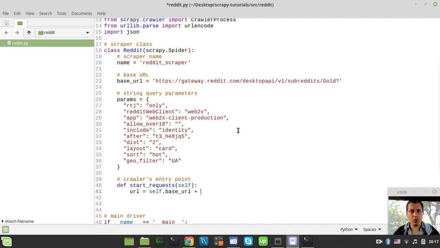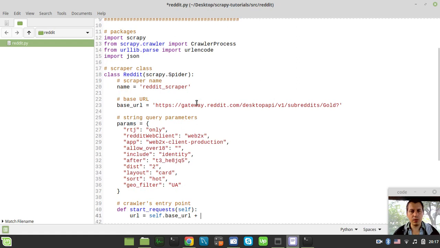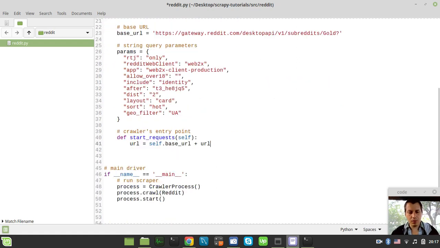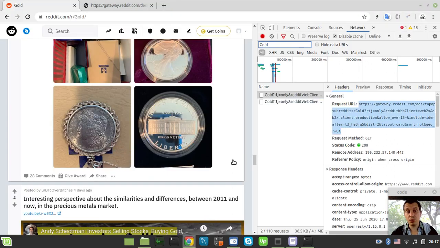Now we need to use this URL encode, right? So URL encode and self.params, and let's just print our URL to make sure that we did compile this correctly. And then we would be updating this parameters dictionary and creating a new URL there.